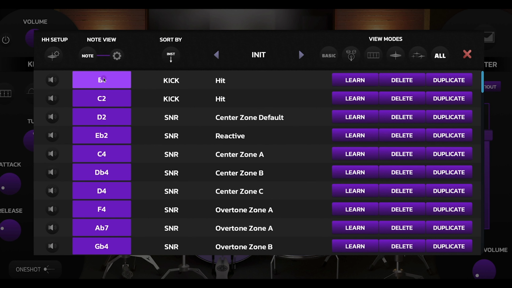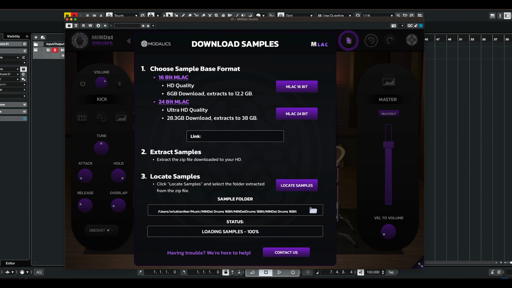And then you can either type in a number or a note. You can MIDI learn, delete, and duplicate. Now, you can't delete an articulation that's mapped. You can't completely remove it. You can only delete duplicates. Moving on here, you can reopen the download samples menu if you want to re-download the sample base or download the higher quality version. It's available for you.